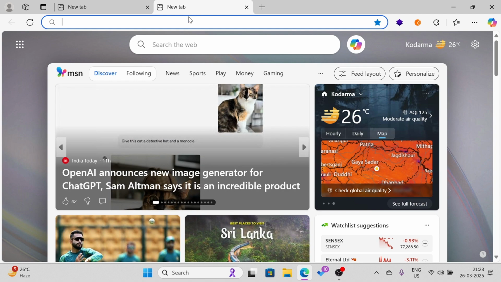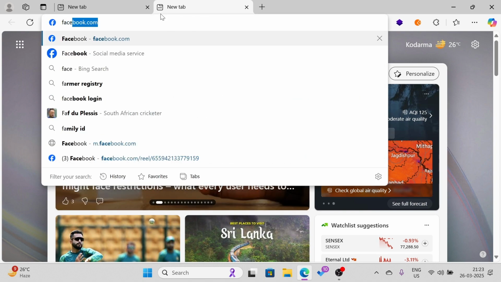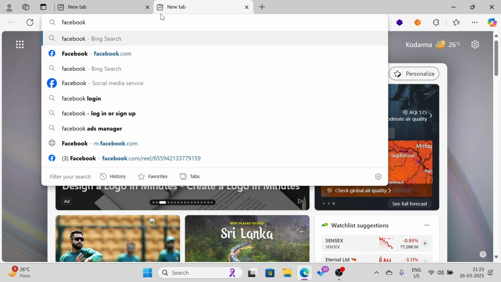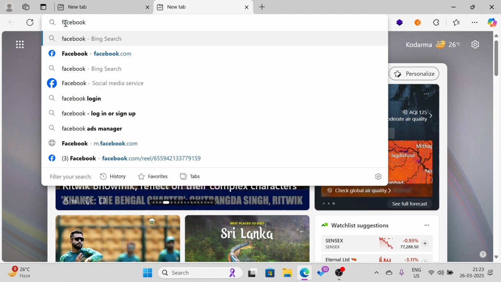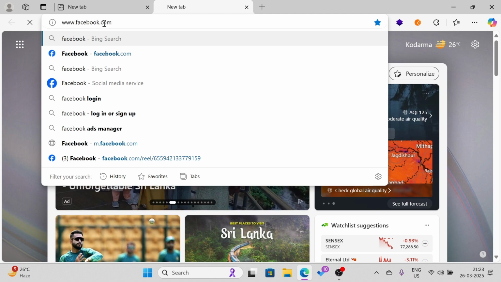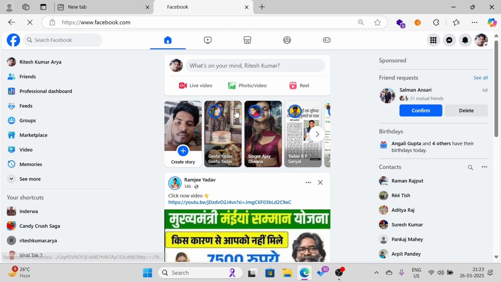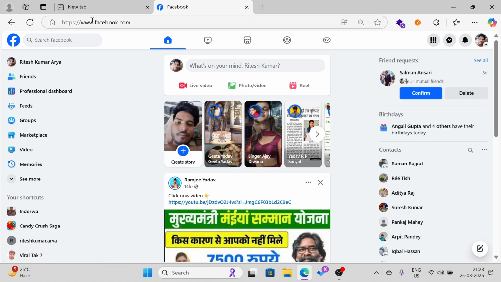Okay. Now, here I am writing the word Facebook, only Facebook, nothing else. And if I want to add www dot at the beginning and dot com at the end, we can press Ctrl plus Enter simultaneously. I have pressed it, and now you can see that Facebook is opened with www dot and dot com at the end. Okay, this is the prefix and this is the suffix.